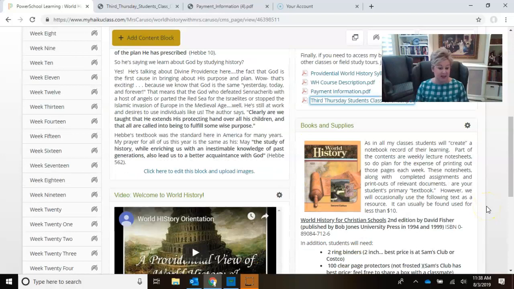Books and supplies, again, this was all in your syllabus document, but of course the textbook that we'll be using sporadically throughout the year, I really am not a huge textbook fan, but we will have some assignments taken from this World History for Christian Schools, second edition. You should be able to find it fairly inexpensively used online, or by asking around. If you know folks who've taken my class before, likely they'll have a copy of that somewhere.